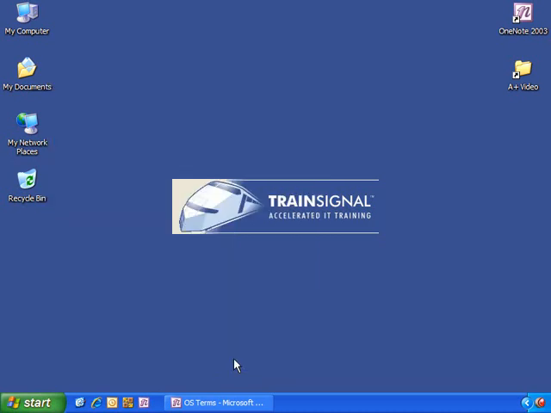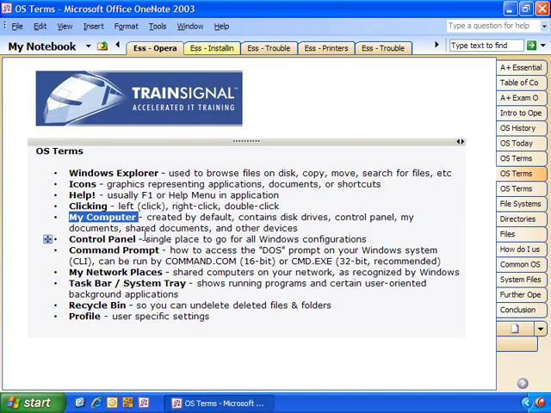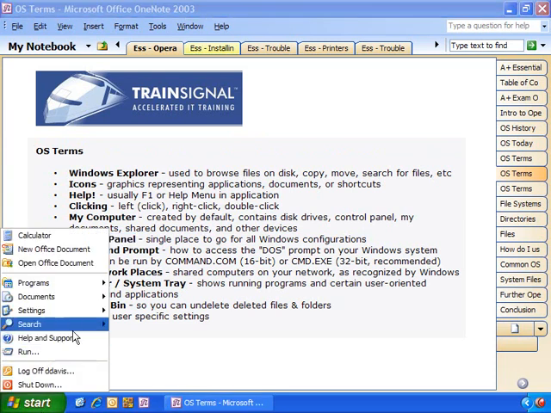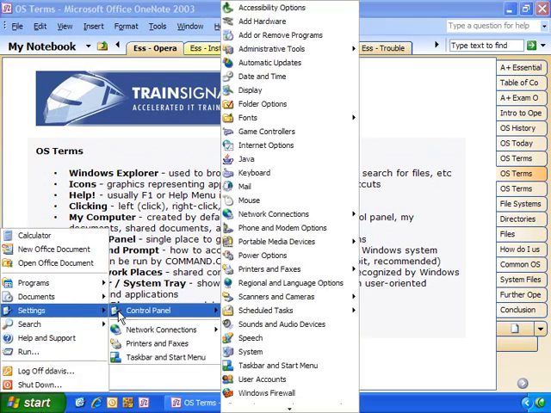So now let's go back to our checklist here of operating system terms. We talked about My Computer, created by default, contains your disk drives, control panel, My Documents, shared documents, and other devices. Now let's talk about the control panel. I've already mentioned control panel a lot, but let me show you exactly where it is and what it does. Basically, it's a single place to go for all Windows configurations. So to access the control panel, I typically go to Start, Settings, and into the control panel.